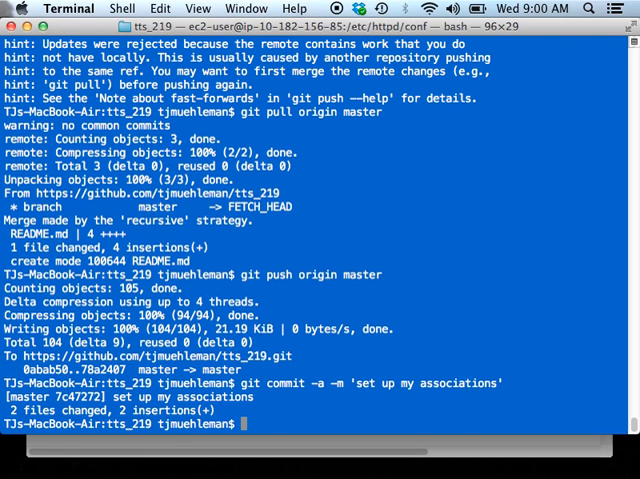Okay? So now at this point, where is this change? I've committed it. Where is it at? Just my local repository. It's not in my GitHub repository. Okay?